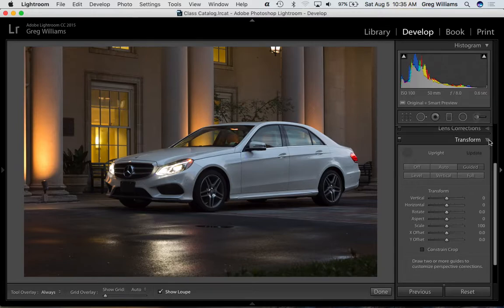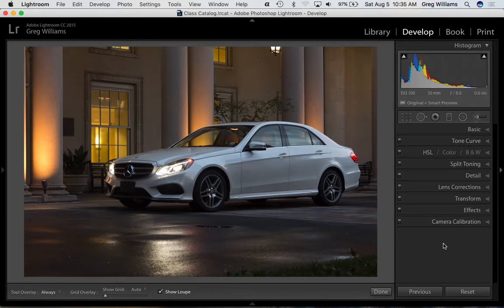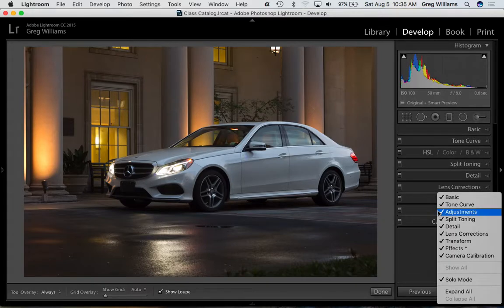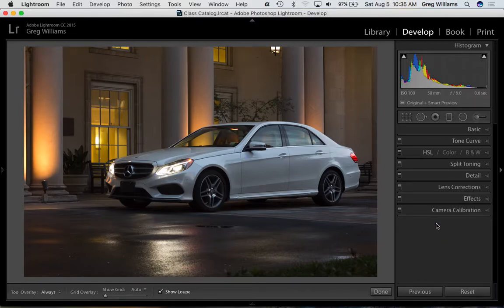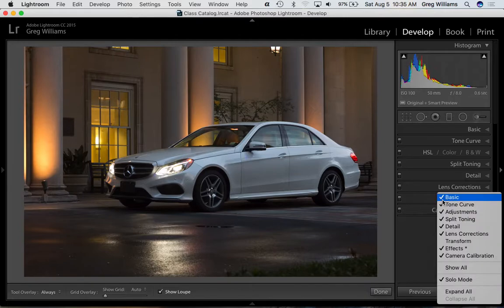Yes. So over here is where you can show and hide. If you right click, it shows you all the ones that are available. So if I unclick that, then it goes away. Where did you do that? Just right click over top of these here, or you can do show all.